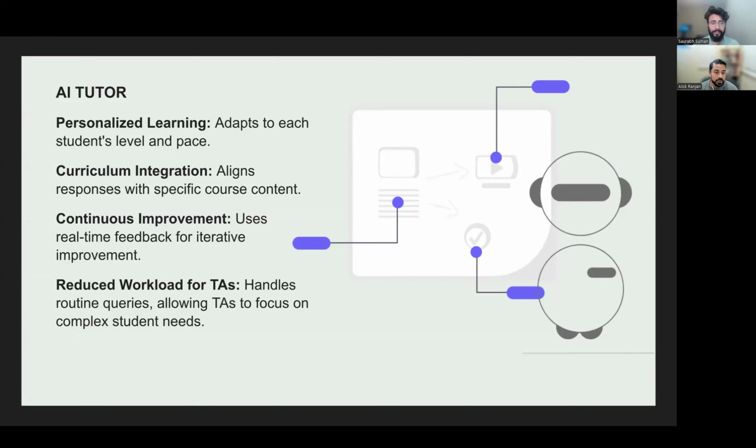And the next benefit is curriculum integration. The AI tutor aligns its responses with the specific course material being used. This ensures that the students receive guidance that's relevant to their classes, reinforcing what they have been taught.